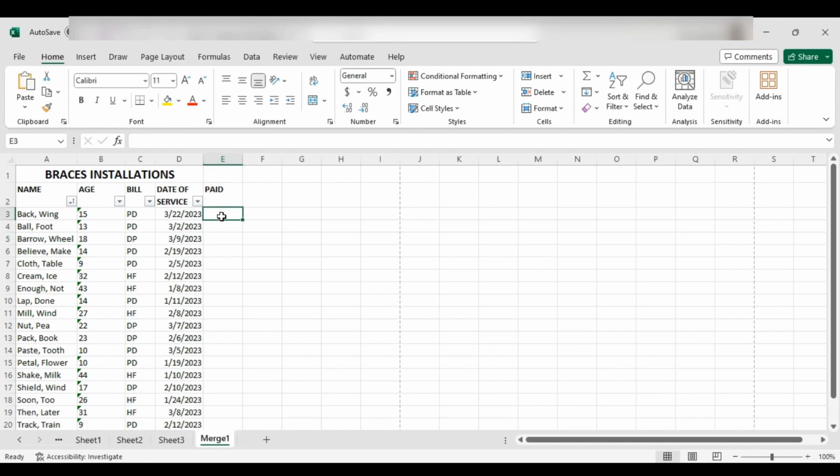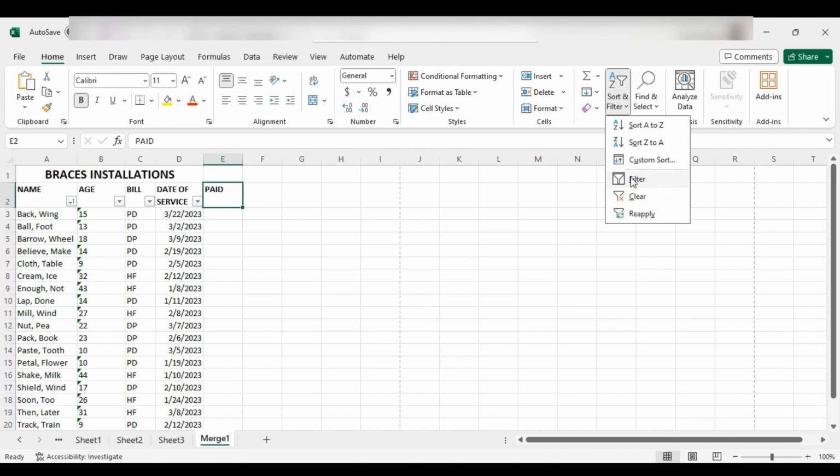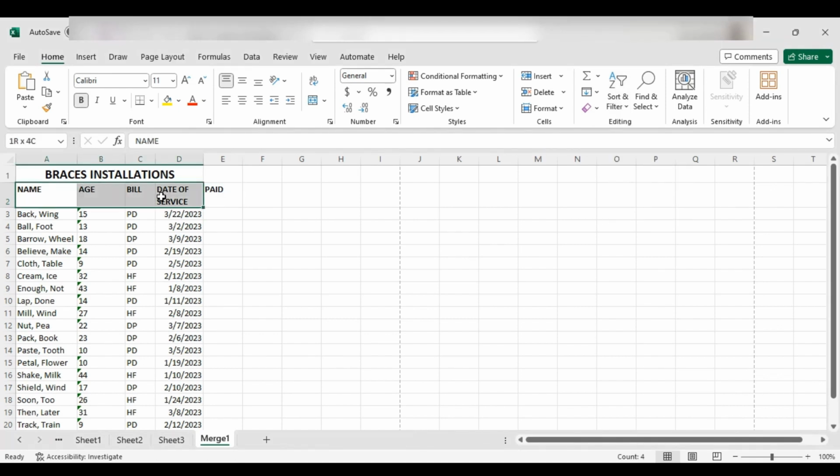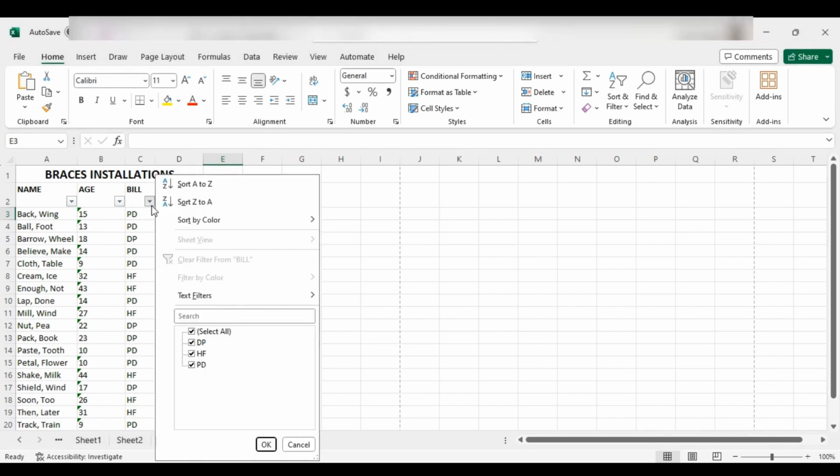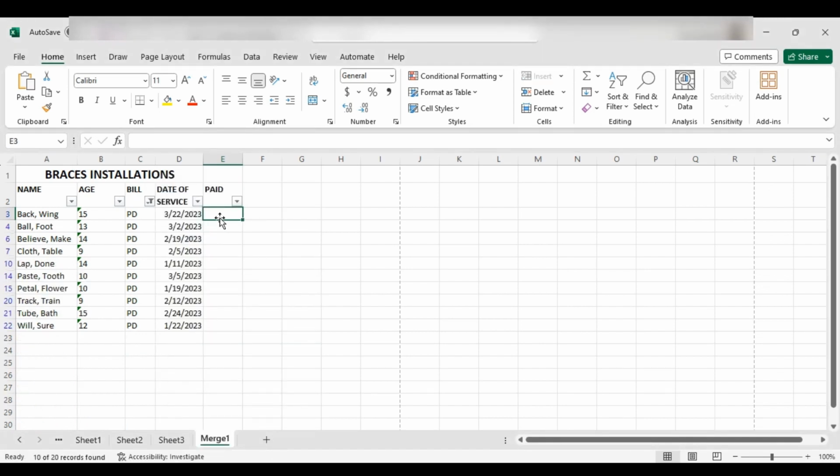So we can match the header to the other headers, and then we can make sure that we have the sort function on all of our headers here. So we'll use the sort and filter function there, and then the filter, so that it creates these little drop down arrows for all of our columns. And under the bill section, let's select only the bills that are paid. So for this example, we're going to use yes for paid, no meaning they still have an outstanding balance.